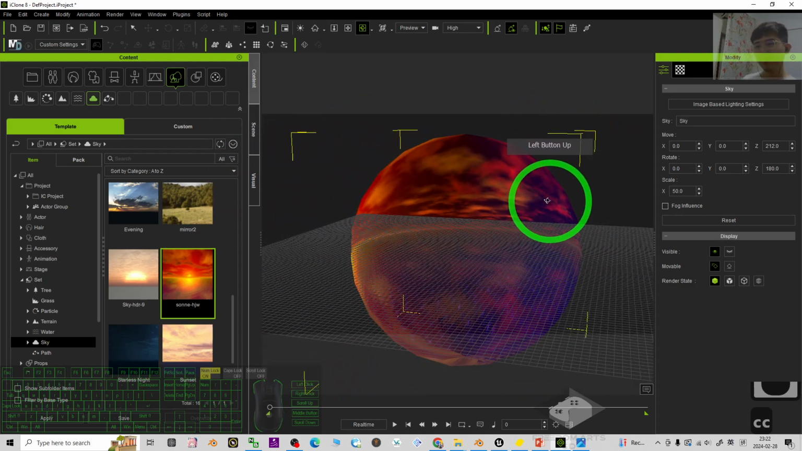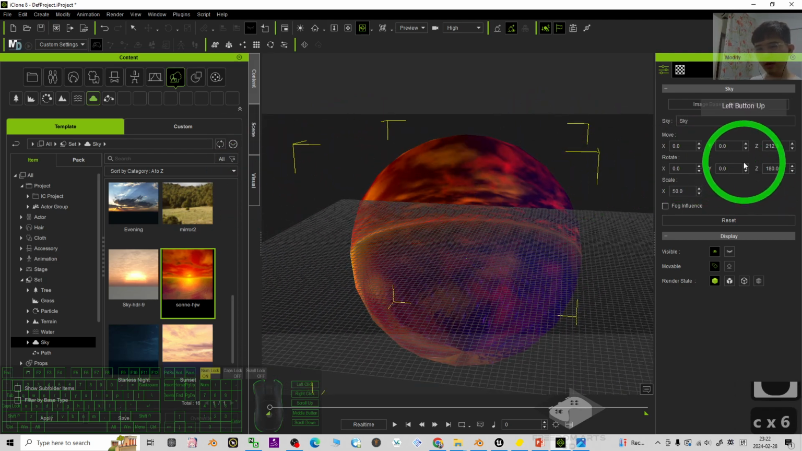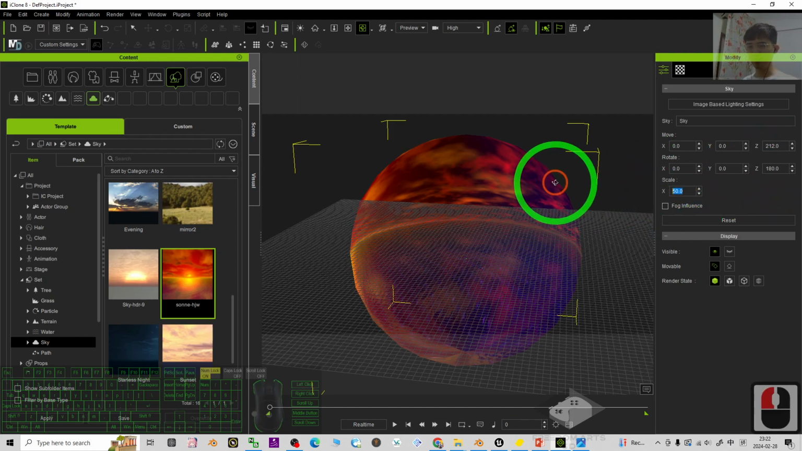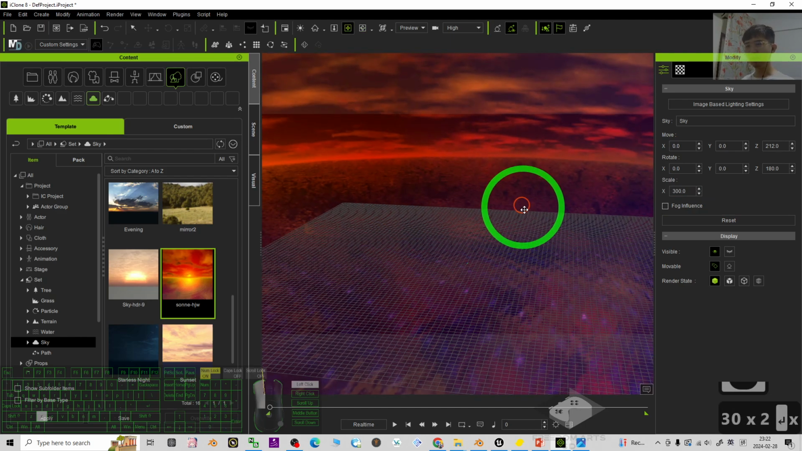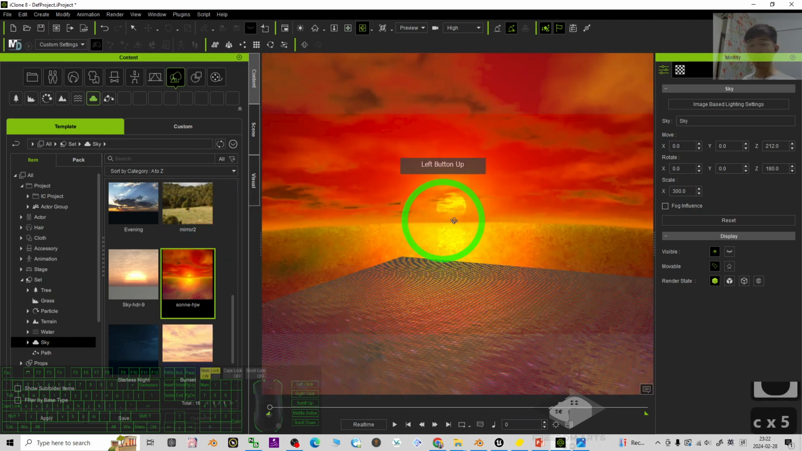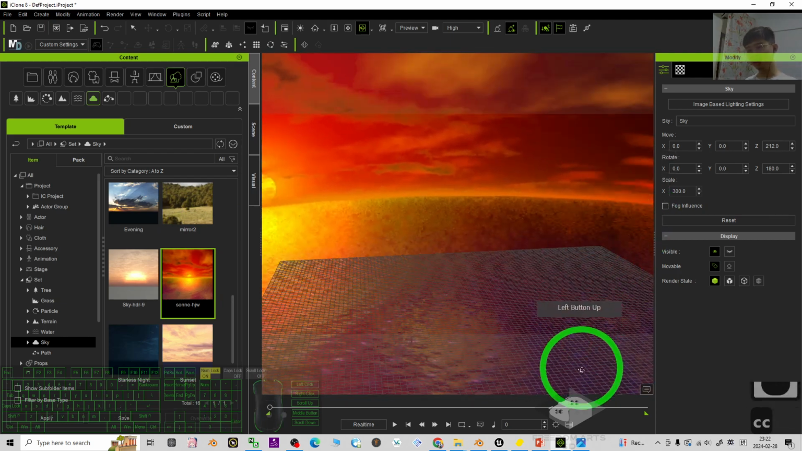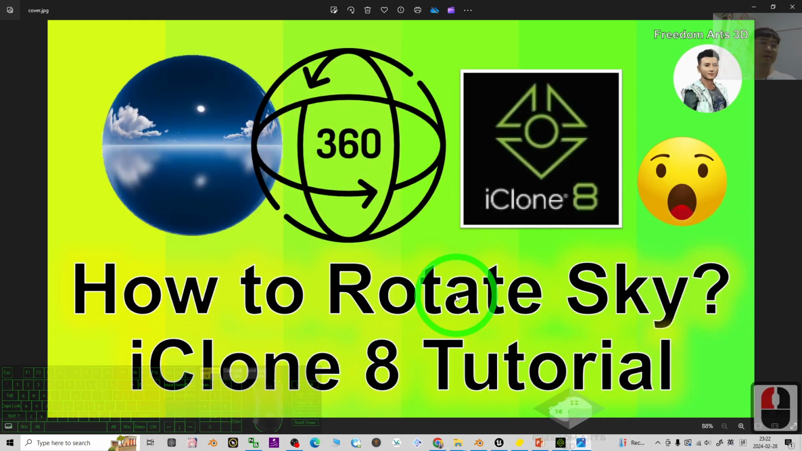Alright. And once you have finished rotating along the Z axis, don't forget to scale back to 300. Now you can see the sunset is here. It is quite easy to rotate any sky in iClone 8 3D animation software.